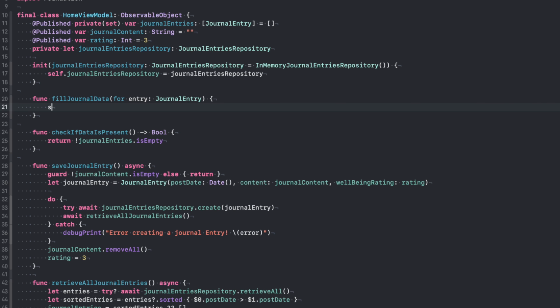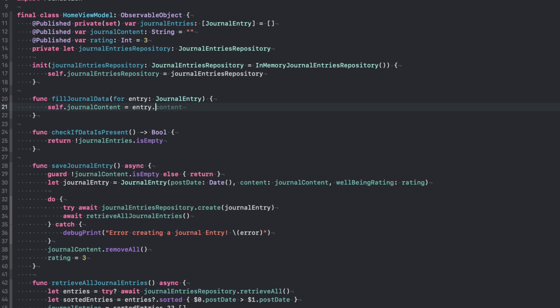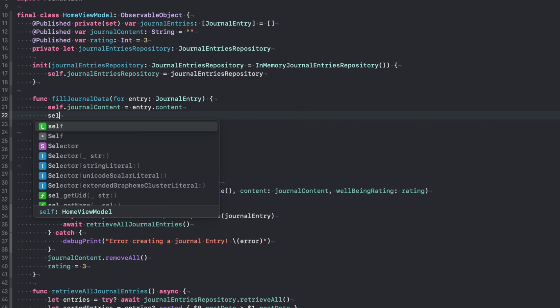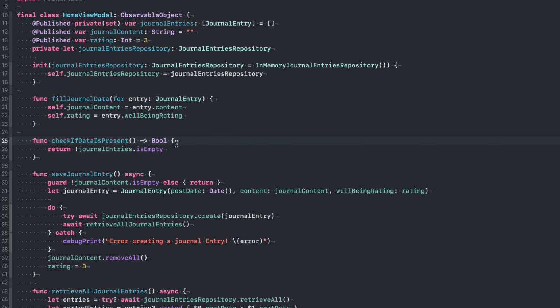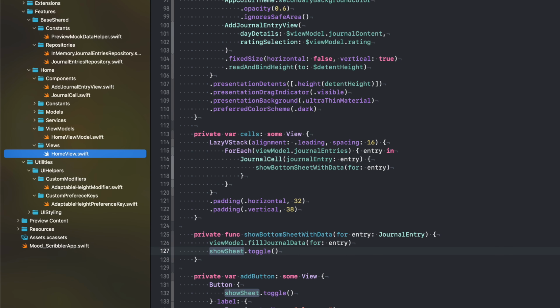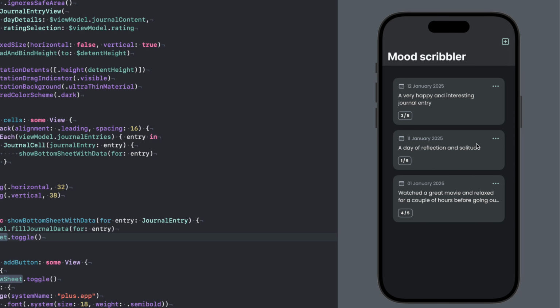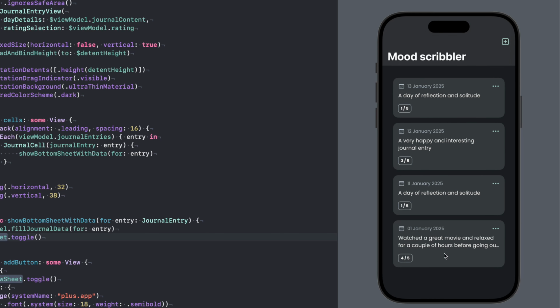And here, the first thing we need to do is say self.journalContent equals entry.content. So populate the content first of all, then the rating. So self.rating equals entry.wellbeingRating. And for now, that should be it. Let's go back into our home view and check it out again. So let's press the second one. There we go. We can see that the content is populated and also the rating is 1 out of 5, right? Let's go on 4 out of 5.